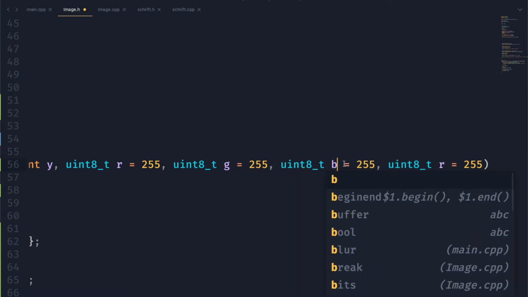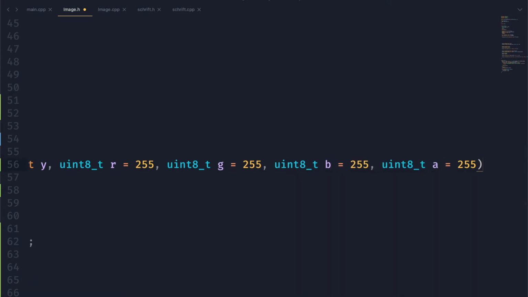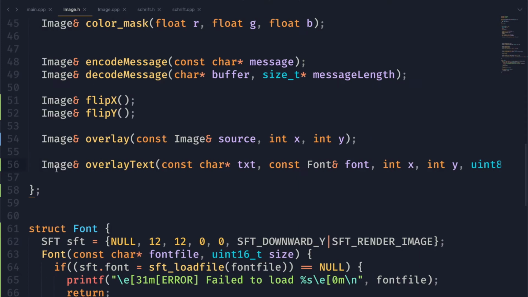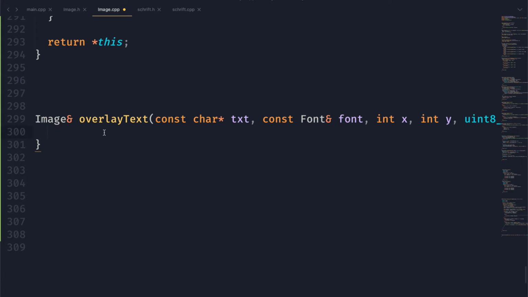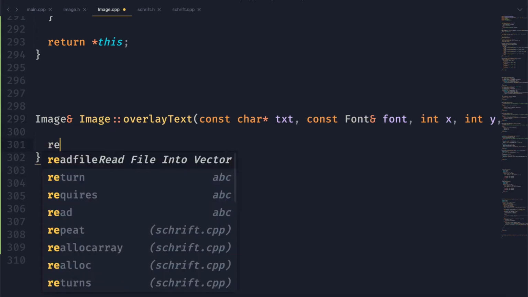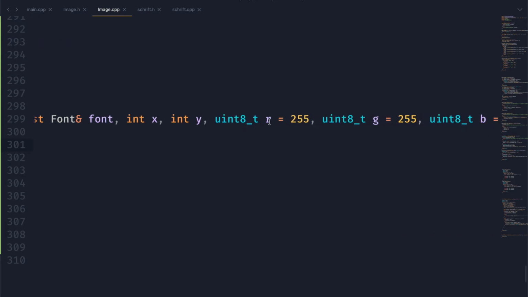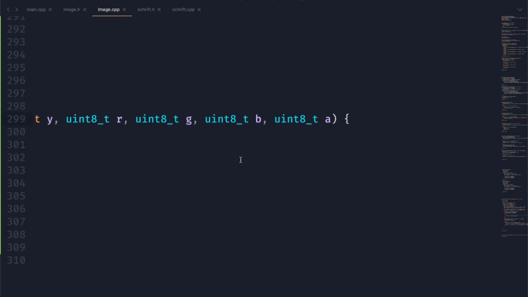I'm going to default R, G, B, and A to 255 so that we're starting out at white as our default color, but of course you can change that. We'll just print this into our C++ file and fix it up. Make sure we have our specifier there. And we got to get rid of all of these default arguments as well.